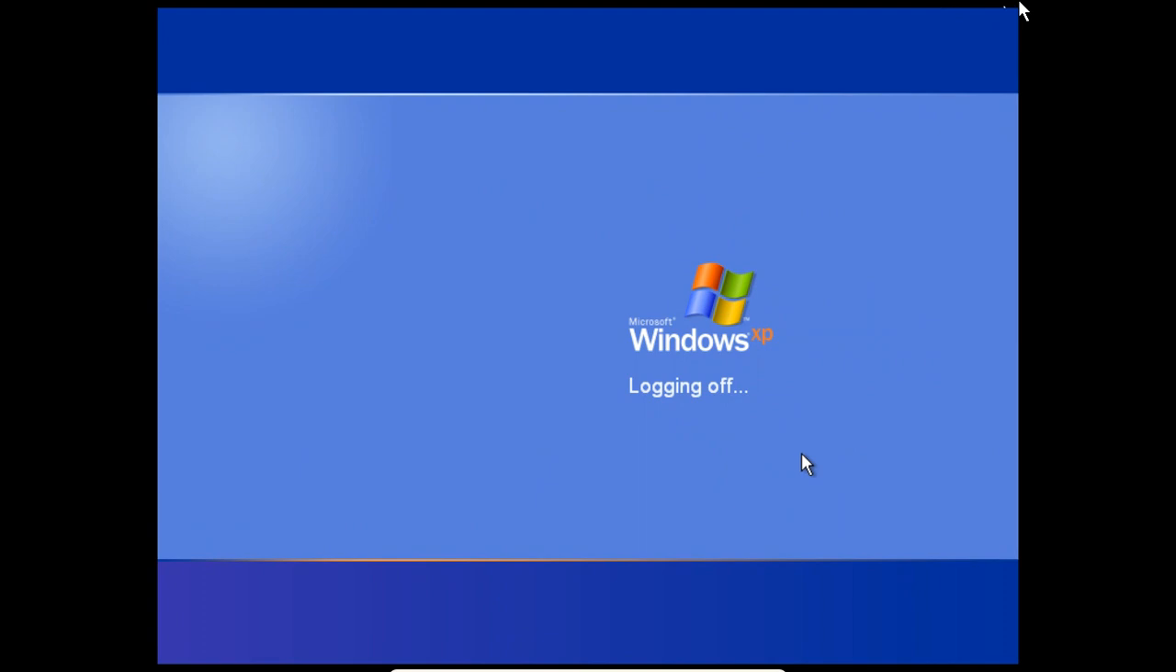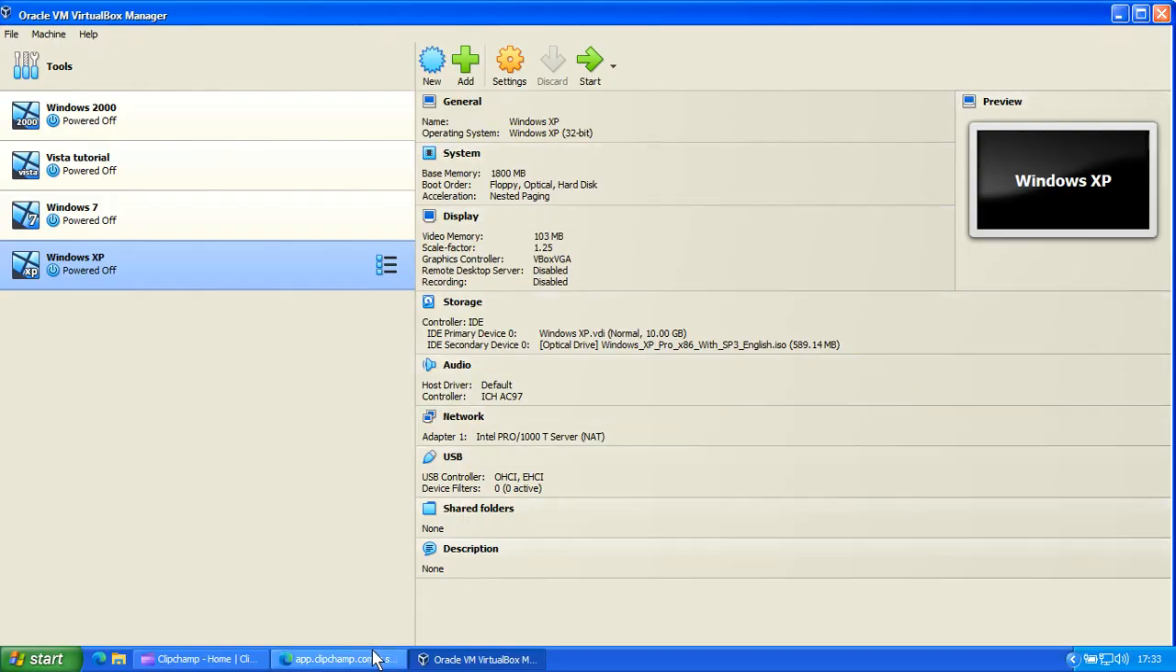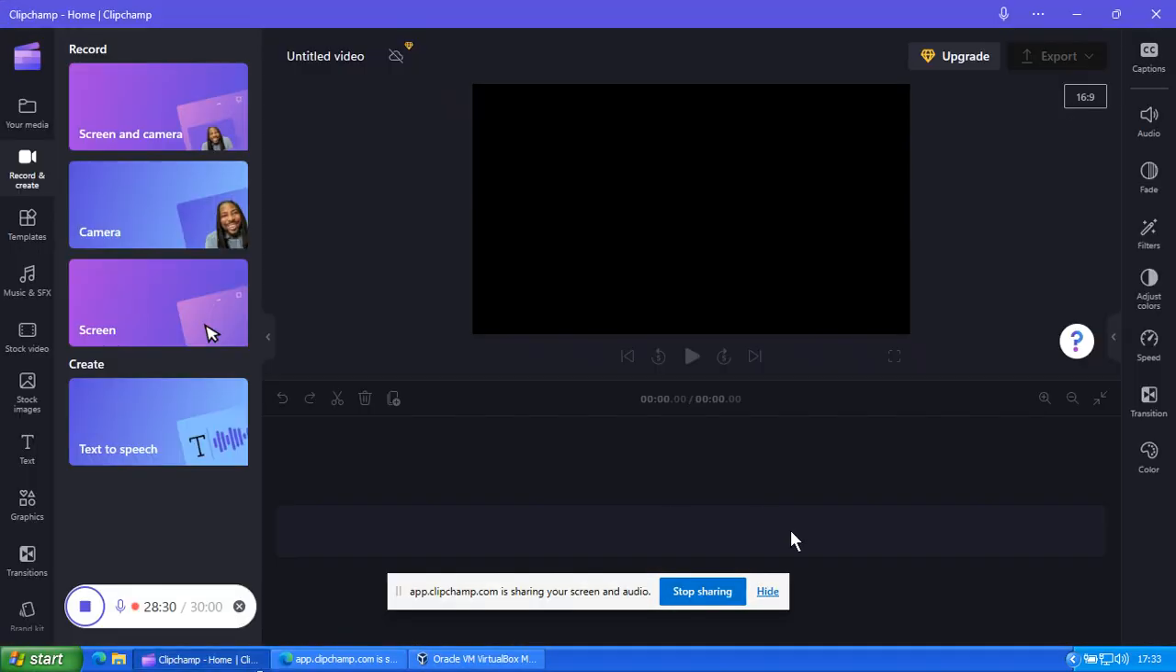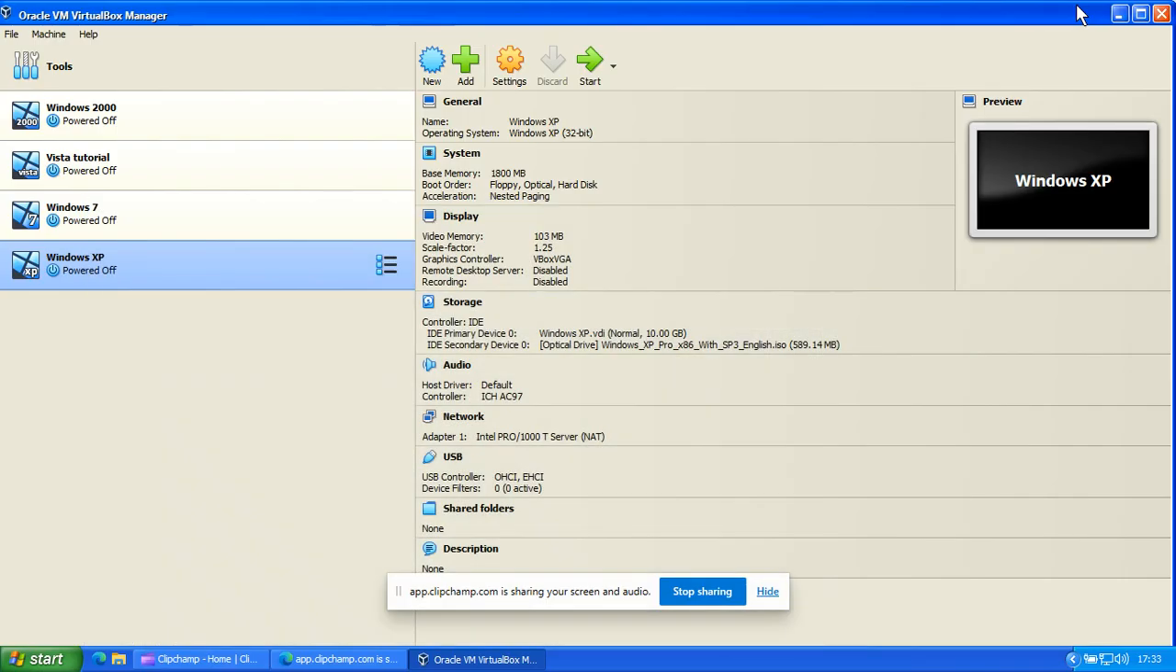Microsoft Windows XP logging off. Windows is shutting down. Microsoft Windows XP. So that is all about our Windows XP today.